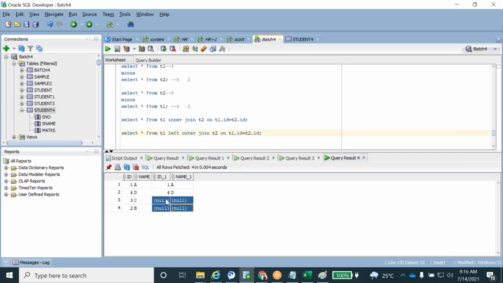Two days back, an interviewer asked the same question. He wanted me to show the output, meaning his intention was what it will display in the corresponding columns. So unmatching records are displayed here. If you select star from both tables, the corresponding columns will display null values.